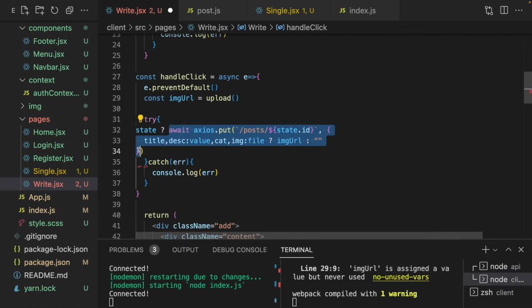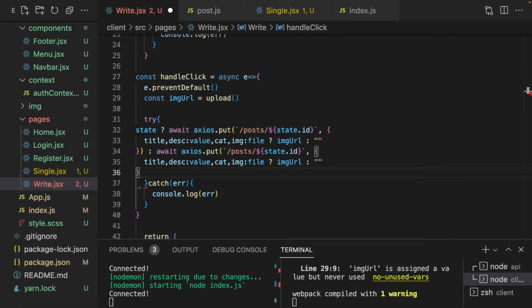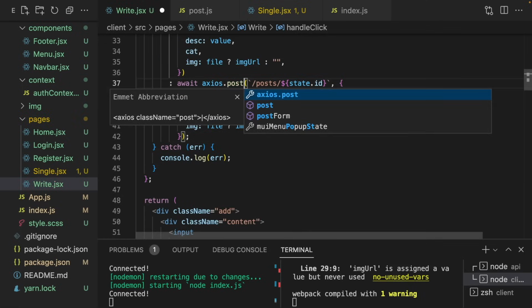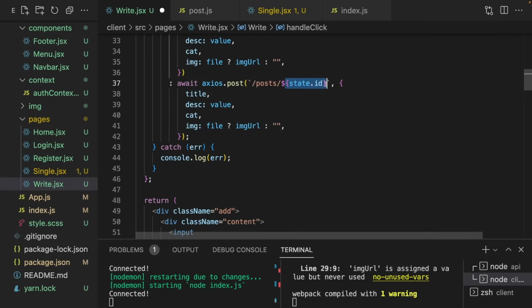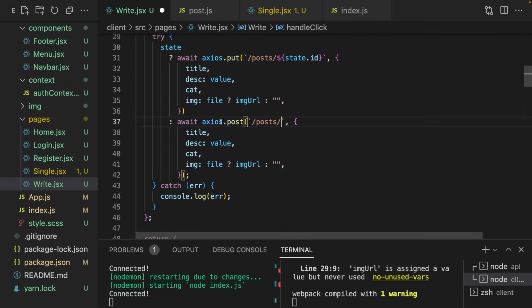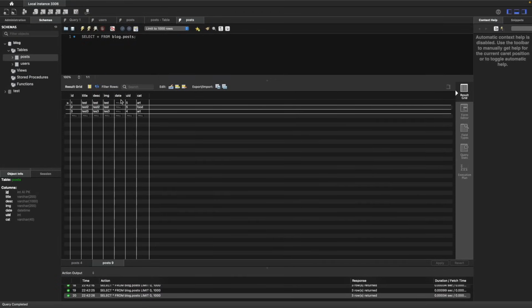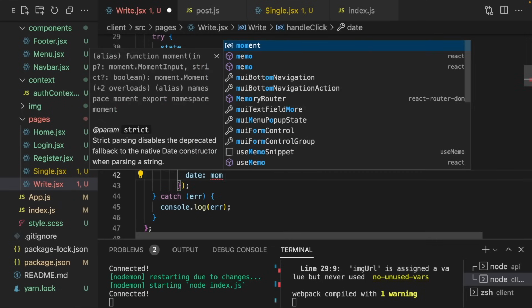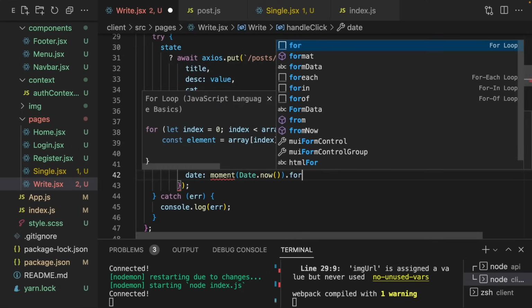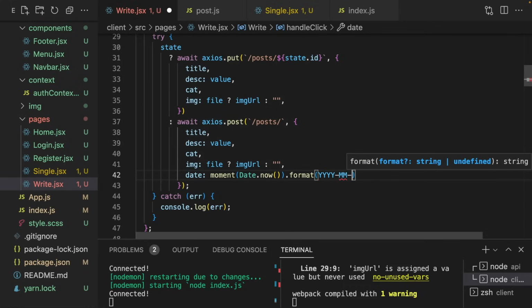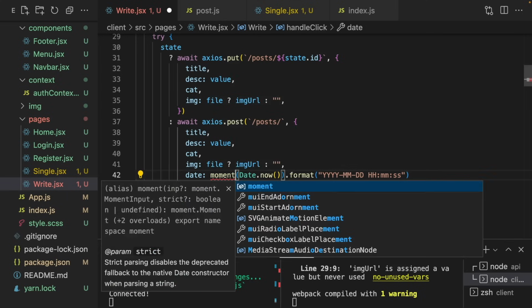And I'm going to do the same thing for other condition, if there is no state, it's going to be post method, posts. We don't have to specify any ID here. Title, description, category, and image. And also, we are going to add here a date. We cannot directly use date.now, because in MySQL, it should be a certain date. To do that, again, we can use moment. I will say date.now, and its format will be year, month, day, of course, inside quote, hour, minute, and second. I couldn't import this.